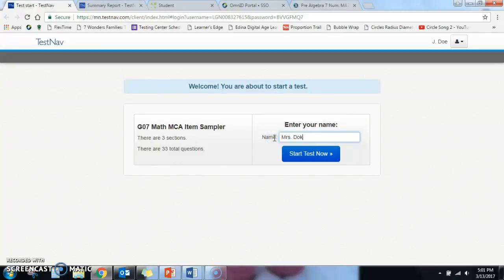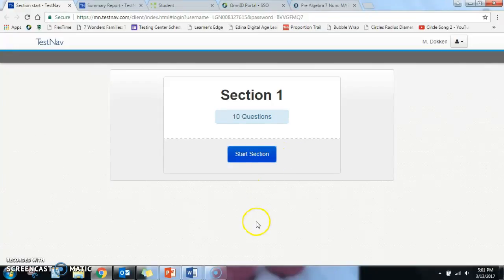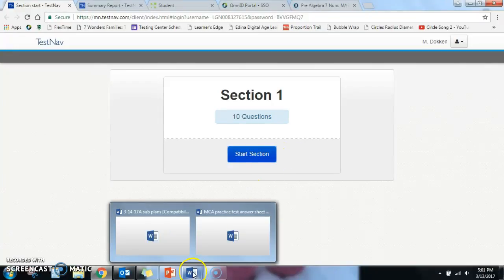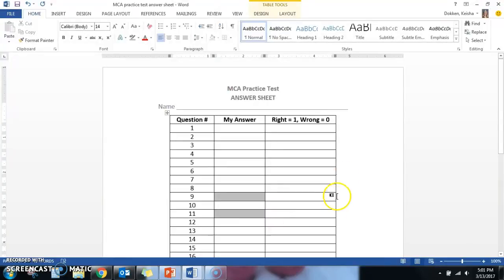Okay, so you will enter your name. I'm going to be Mrs. Buchan, and then you can click Start Test. Okay, while you're working on your test today, you will have a worksheet next to you that looks like this, the MCA Practice Test Answer Sheet.